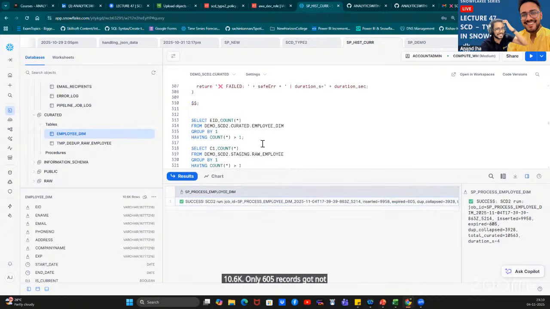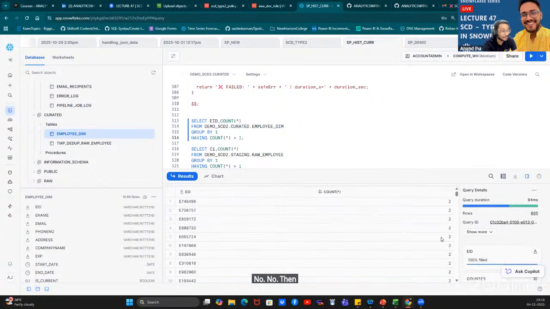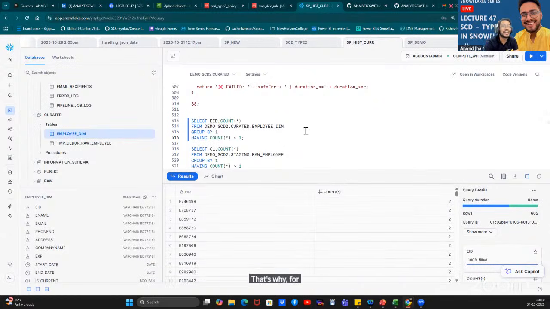Will this have duplicates? No. Then what are these two coming? One Anand for the historical, one Anand for the active. Because for Anand, you have taken rank equals 1. That's why for historical you are having one. How can you check it?